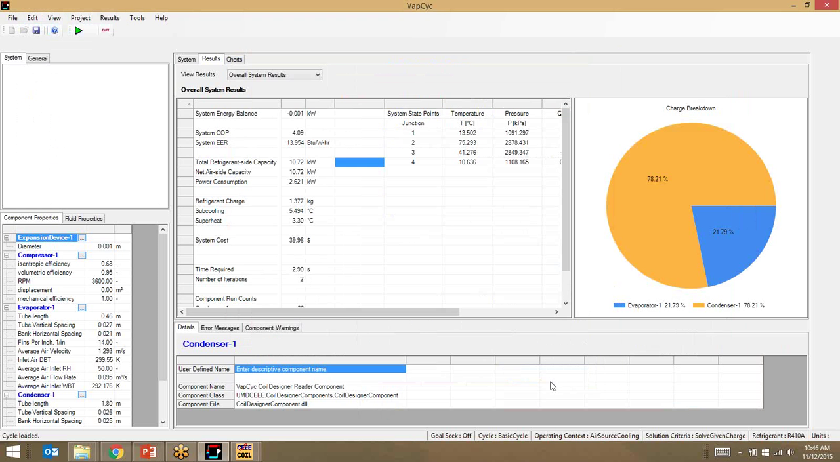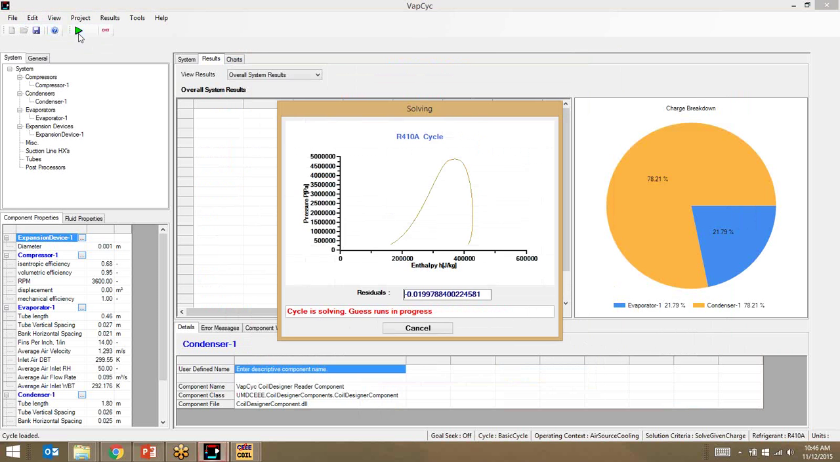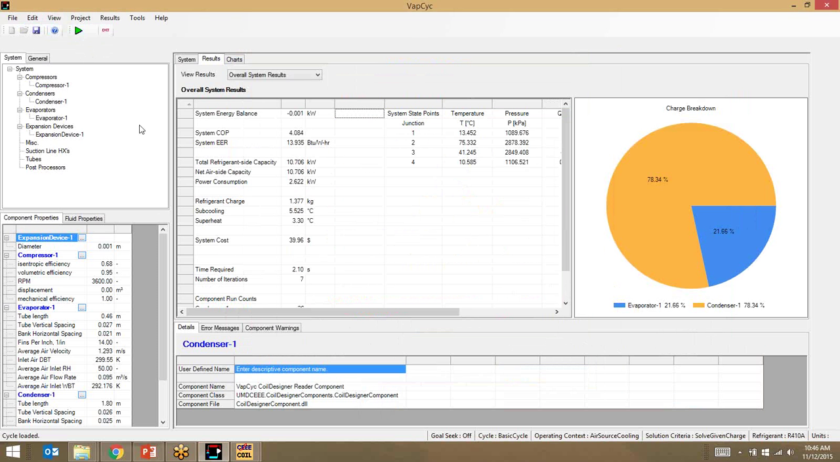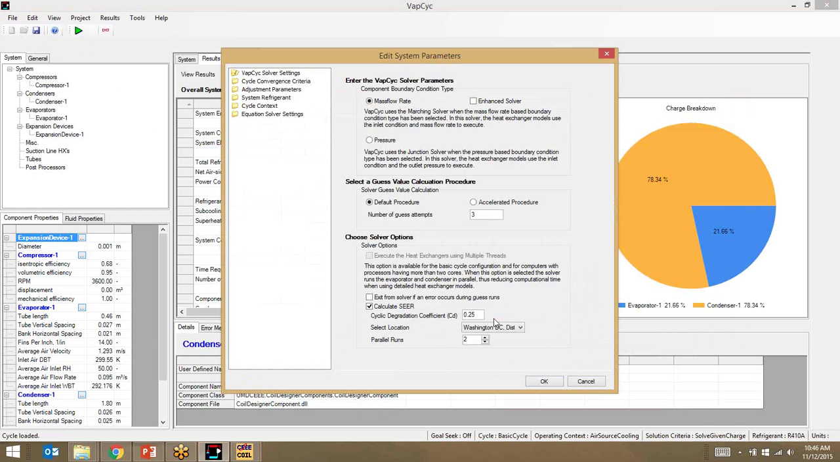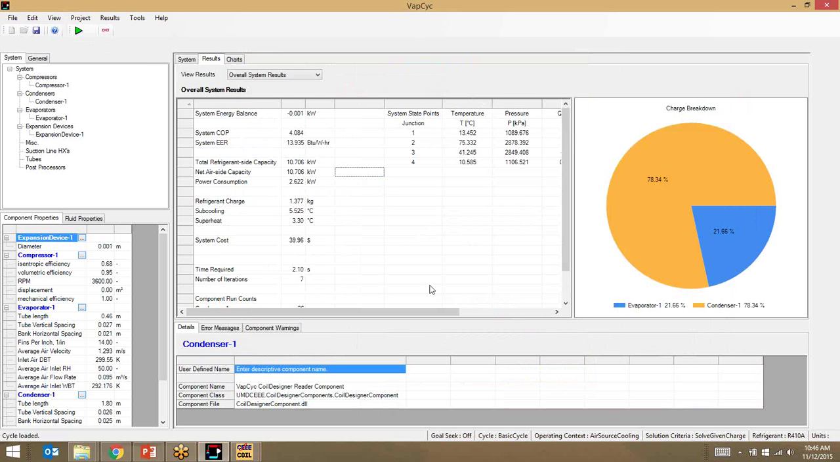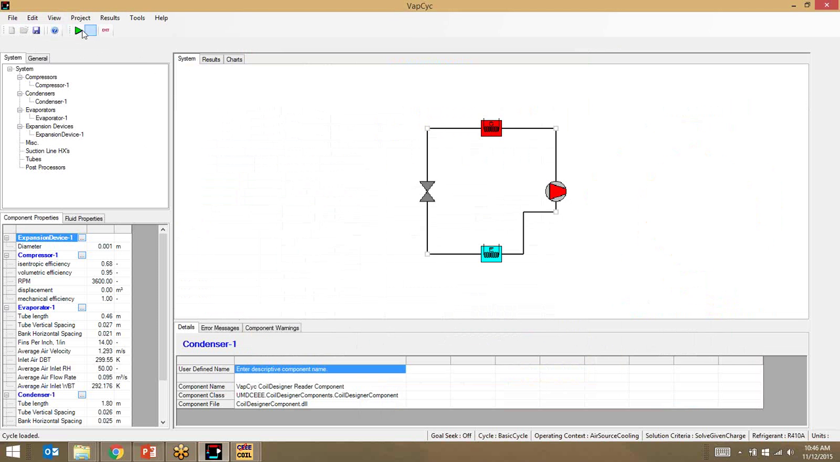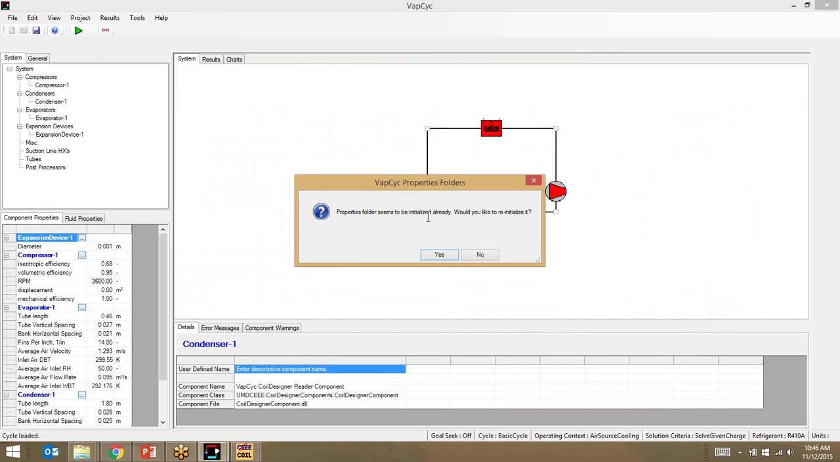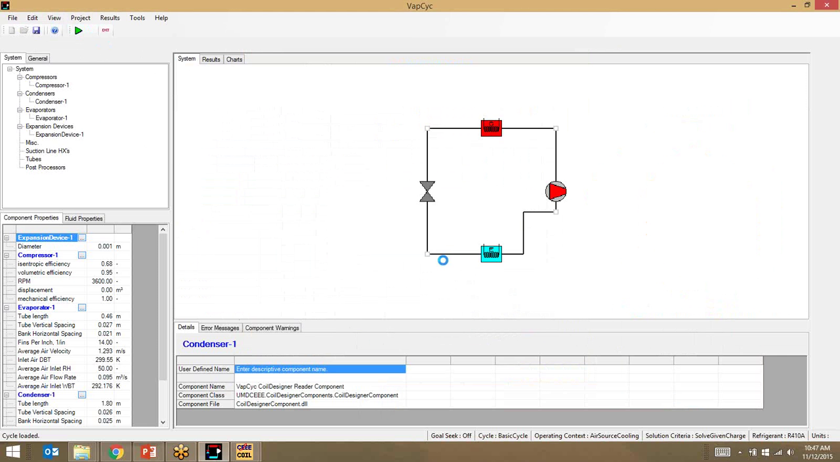Actually, let me go ahead and solve it without the SEER, just to show that we're going to get the same results when we use charge as our convergence criteria. So we have the same charge, and we're getting some kind of performance. So we've run it once, and now we're going to run the SEER calculation. When we go to click run, we're going to get this message saying that these folders need to be initialized, or if it's the first time, it'll ask you to initialize them. Since I've done it before, it'll ask me if I want to reinitialize it. I'll just go ahead and show what it looks like to initialize it. You'll see it takes some time to get all the folders ready and get everything working.